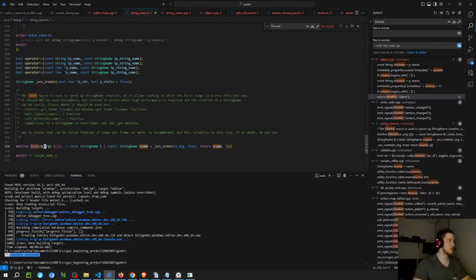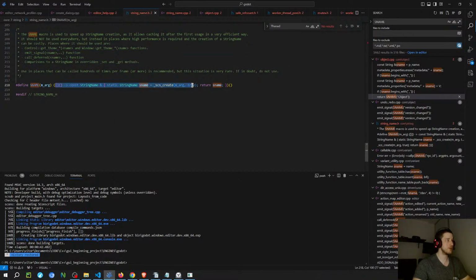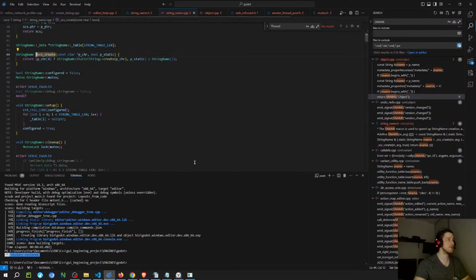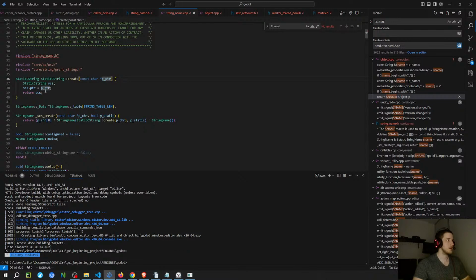But this is basically the macro. So this is a lambda function. It just means that it's going to return a const string name address, or reference. And it uses the static keyword to initialize the string name, then calls this function here. And I think this one creates a pointer from const char. So you pass the string name, which would be like this pattern here, and then you pass whatever the name. And this is going to be this marg, it's going to be passed here, and it's going to be initialized as true. And this one is going to create a pointer here.